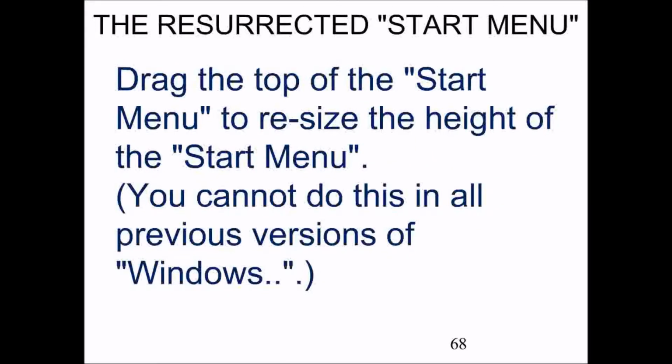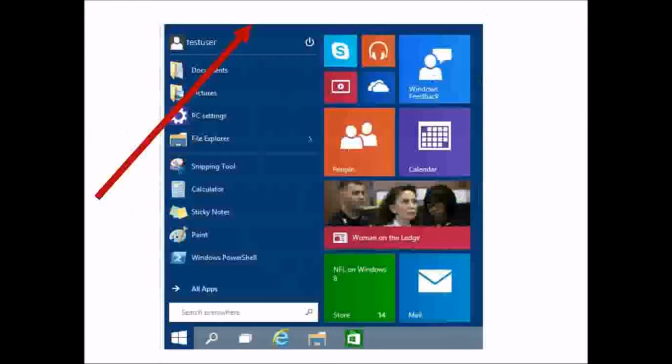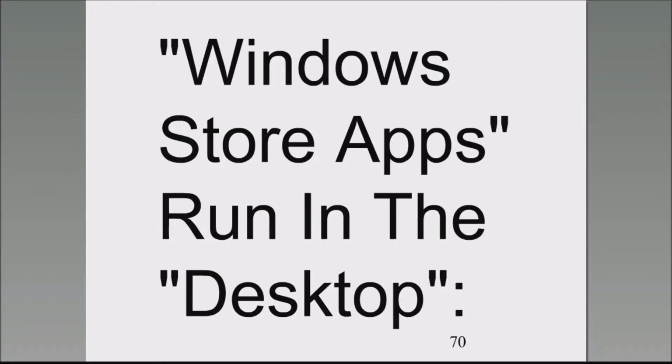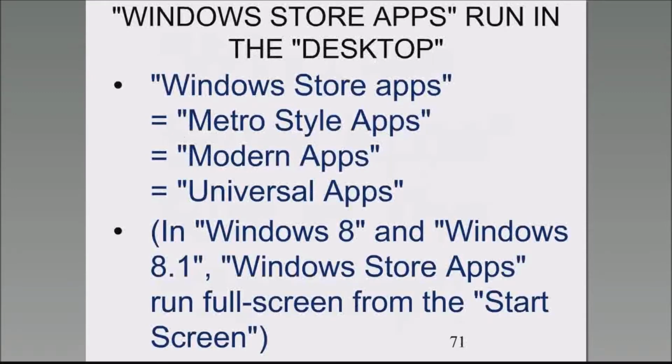The other thing that is of great interest is they've improved the adjustability of the start menu. If you grab the top of the start menu, you can drag it up and down now, from way down low to just about an inch high, all the way up to the top of your monitor. So that's helpful. A lot of people have wanted this feature for quite a while, so you might like it. Okay, Windows Store apps now run in the desktop. And that's a good thing. A lot of people have been screaming that they could not resize them. They're used to resizable windows. And now these people get their wish.